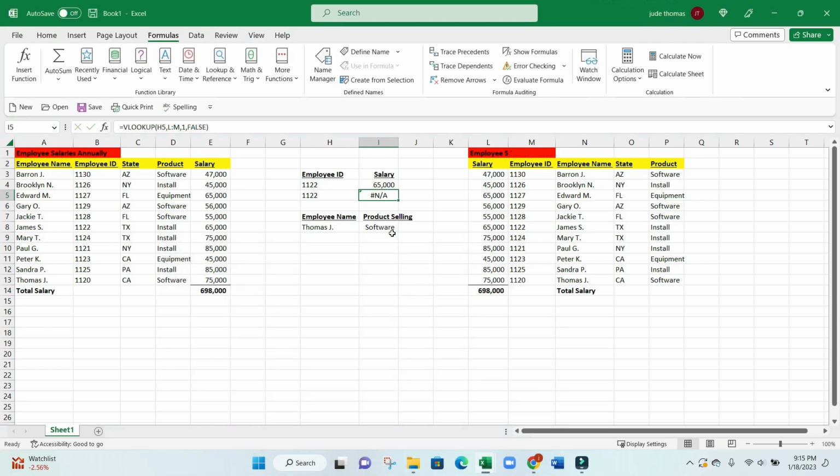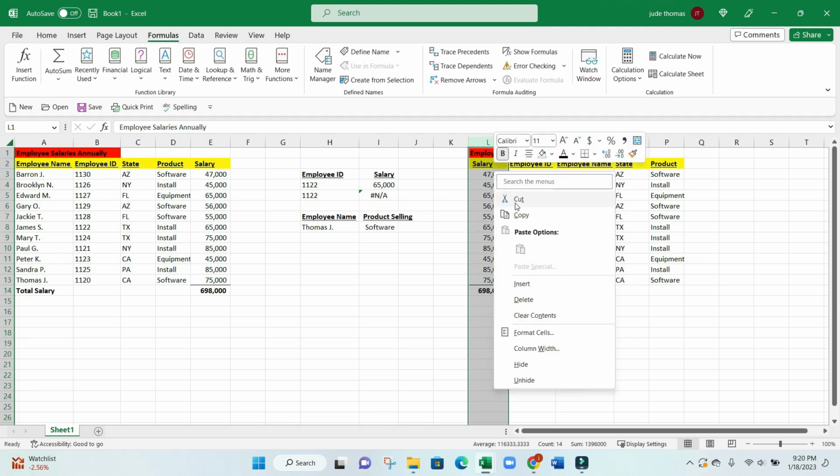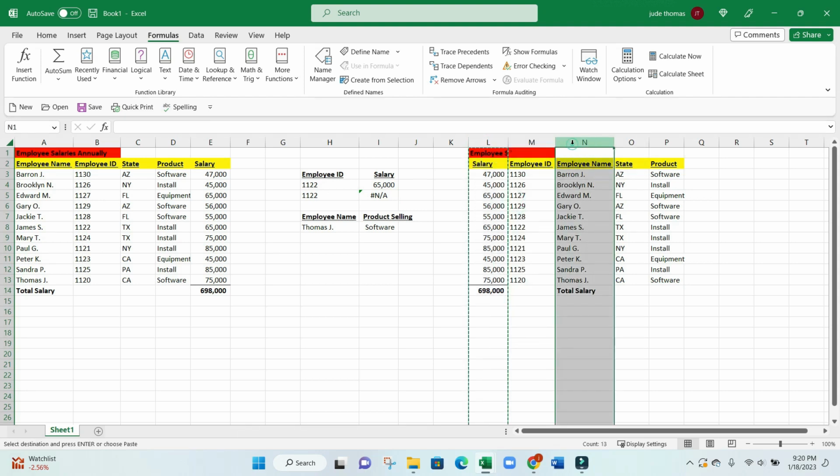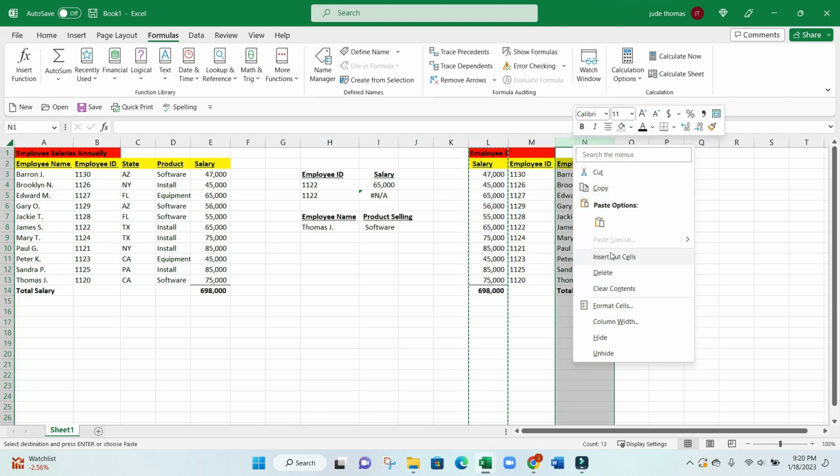As you can see, Excel brings back the results of NA because it's not seeing a match. The reason it's not seeing a match is because the employee salary is on the left side of the employee ID, and everything must be on the right. So if we want to correct this, we're going to take the salary, we're going to cut that, insert it here to the right of the employee ID.